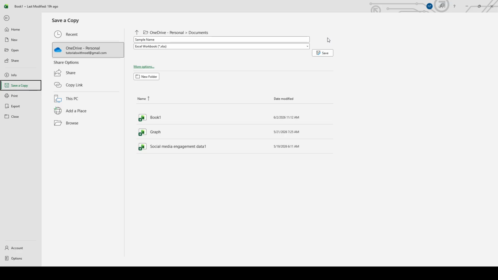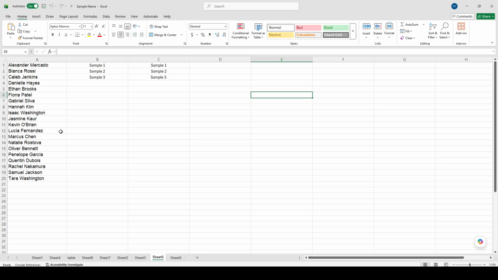That is the full process. Click Share or go to File and Save As. Choose your OneDrive or SharePoint account, name the file, and click Save. Once that is done, autosave will handle your changes automatically. That covers everything you need to know.